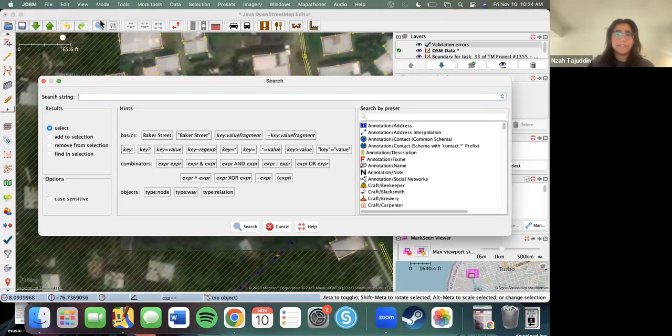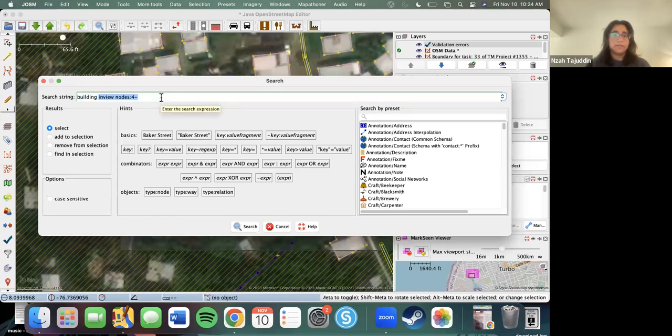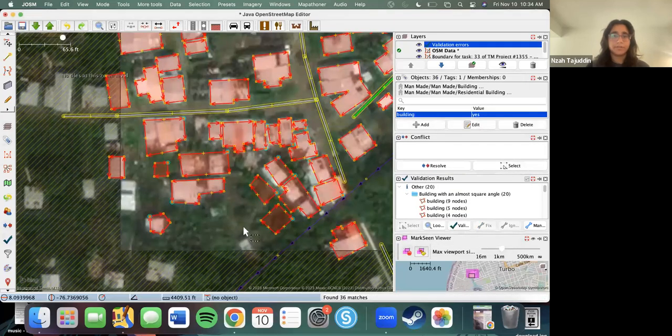And once I do that, I'm going to write in building, in view, nodes, :4 dash. And what this does is it highlights all of the buildings that are in my field of view at this current time that have 4 nodes. And I'm going to press search, or 4 nodes or more, I should say. So it's selected all of these buildings. And what I'm going to do is press my Q key, and it's going to square all of those buildings for me.